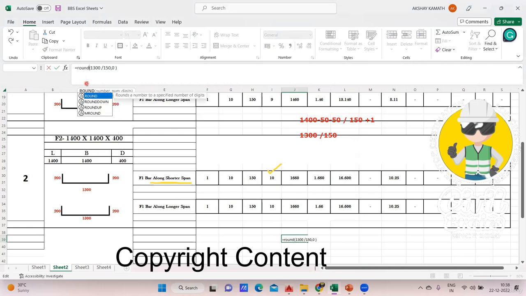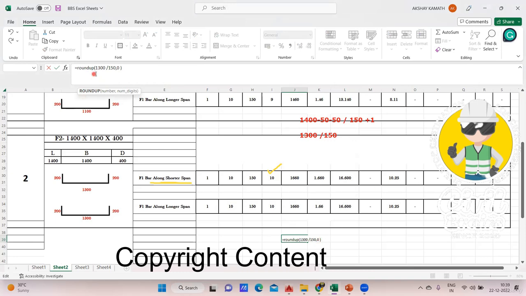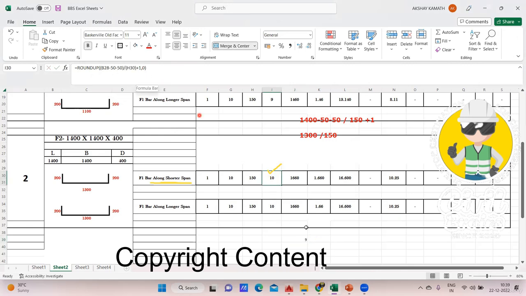ROUND, round up. Okay, finished. Exactly, it's coming 9. So 9 is actually the number of spacings. So plus 1 we are supposed to do, no? Because you see the formula, plus 1 I have done. Okay, 9 plus 1 is 10. That is why I got 10 here. Getting my point? Very simple.